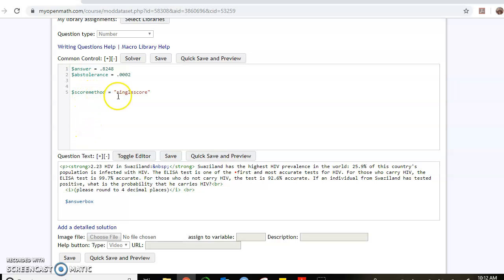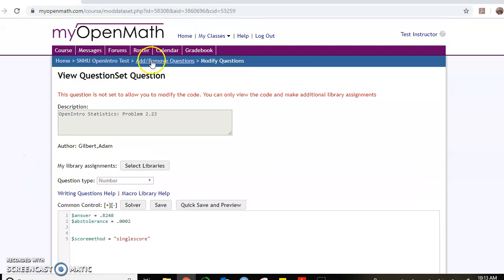And then score method is single score, just saying we'll give a single score for the entire problem when all is said and done. The second box deals with question text. So this is essentially the question from the textbook, just copied into MyOpenMath. Within the question text box, you'll see that we've labeled a spot in the question for an answer box. This will lie on its own line beyond the question text. So that's a numeric answer question.